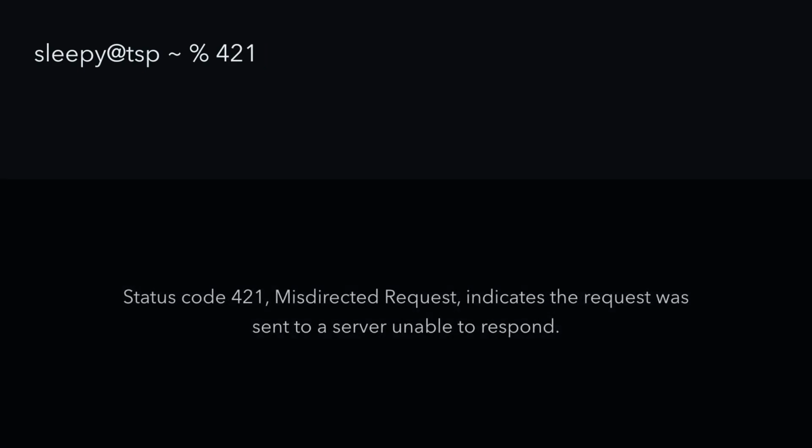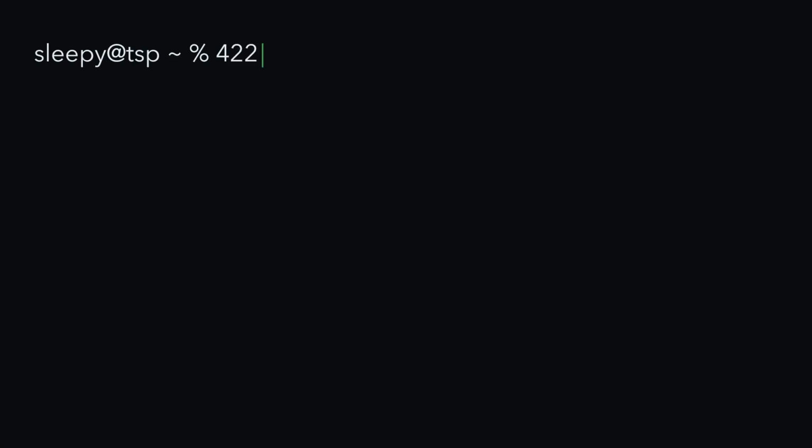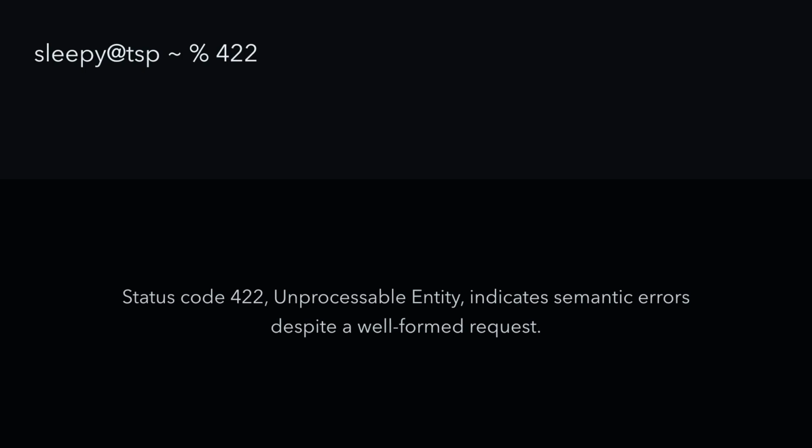Moving to status code 421, referred to as misdirected request. This response indicates that the request was directed at a server that is not able to produce a response. Next, we have status code 422, commonly known as unprocessable entity. This status is used in WebDAV. It indicates that the request was well formed, but could not be followed due to semantic errors.